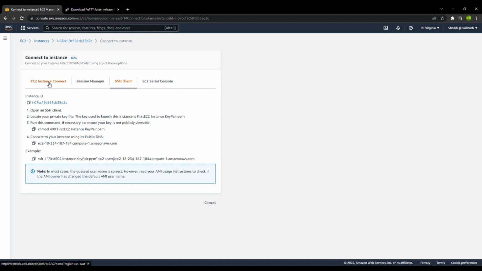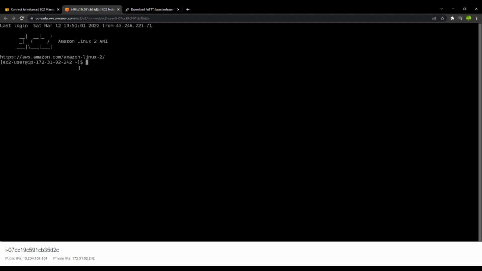We will go ahead and open this terminal from the web console itself. This machine is now ready to use on the web console, and I will write ls over here. Now you can see over here the same folder that we created from our local machine terminal with the help of the SSH client is also available over here as well.